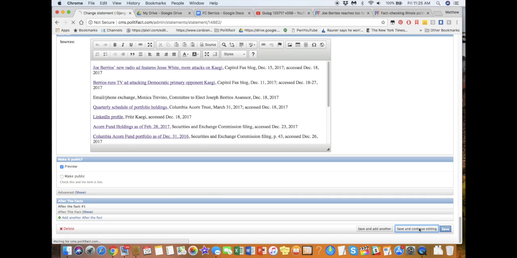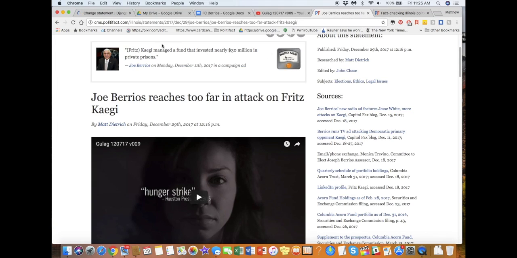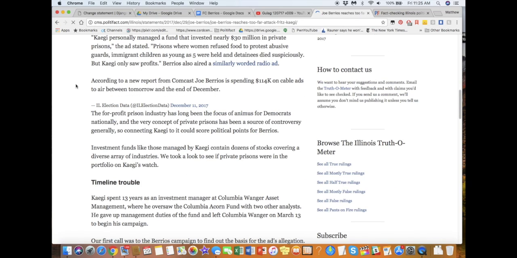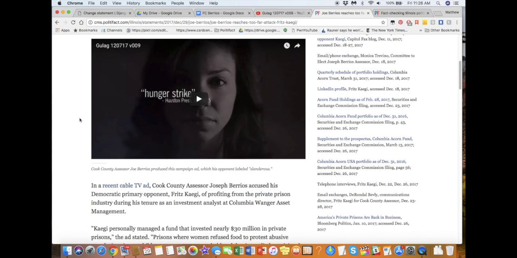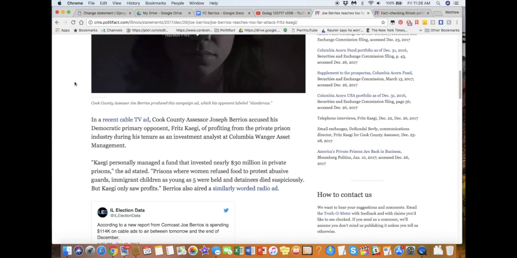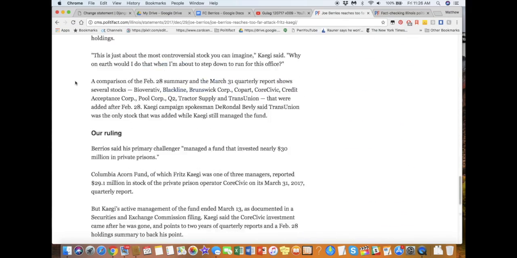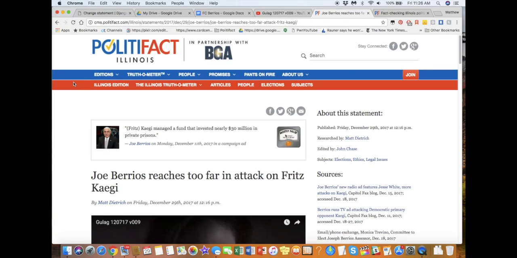Let's save and continue editing and make sure that this pops up in our CMS version. We're going to refresh the CMS version, which looks like it's still, there we go. And let's see if our tweet appears now. Looks like it is in there. There it is. There's our tweet. So there you have it. And this looks ready to go. It looks ready to publish. Not sure if I like that headline, so I may go back and change that before I publish it.